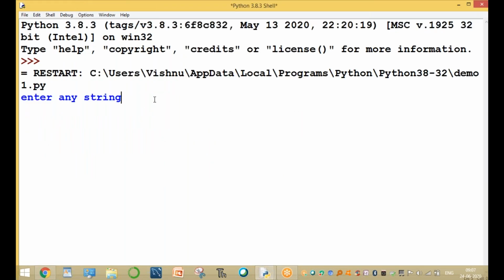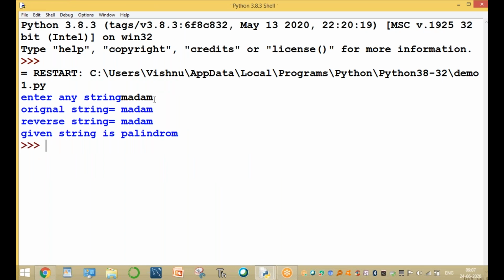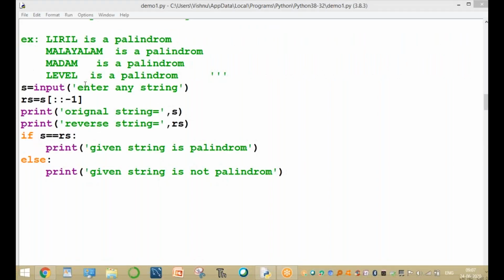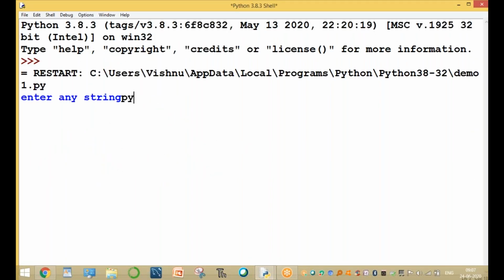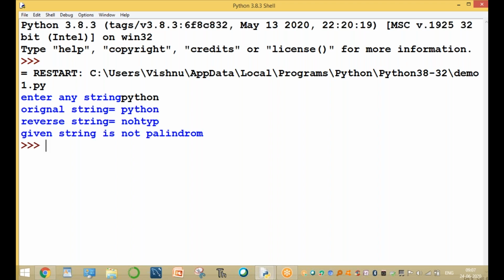Enter any string: madam. The original string is madam and the reverse is also madam. The given string is a palindrome. For example, now enter hello or Python. Original string Python, reverse string is NOHTYP. The given string is not a palindrome.